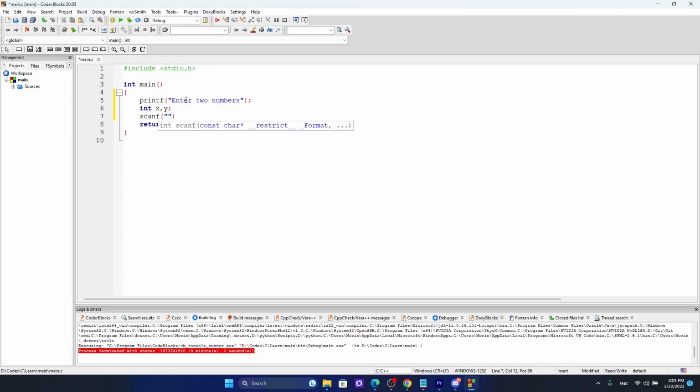So scanf is basically a function that we can use to take an input from the user and assign it to x or any variable. Here we are getting an integer, so we should use %d, and we should store it in x. We should also take another number and store the second one in y.